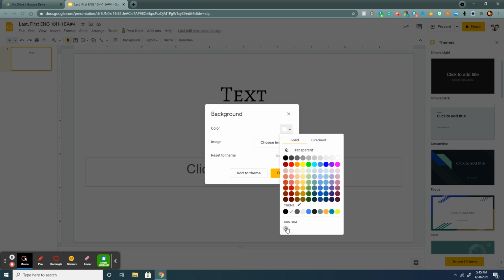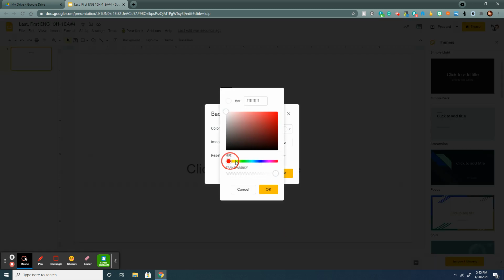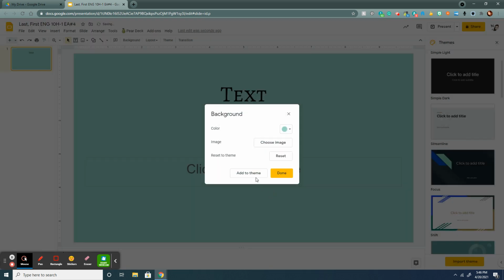You can choose any color. You can choose a custom color. If you do this, you have so many options, anything that you can dream of, really. And then when you click Add to Theme, that's going to add it to all of your slides.